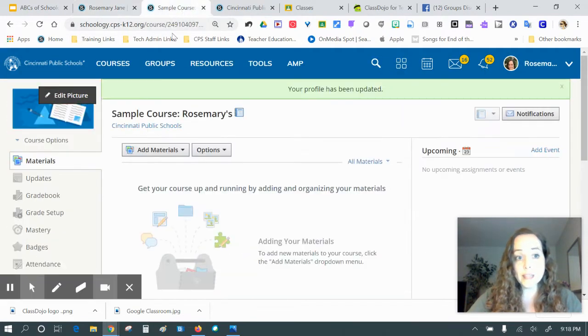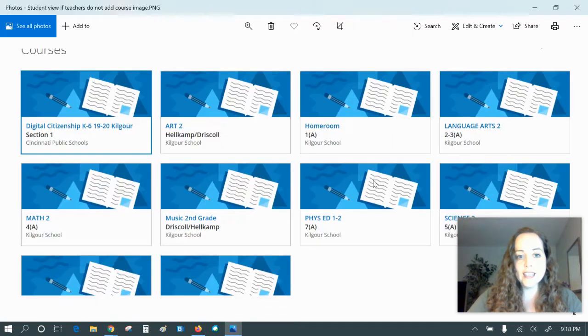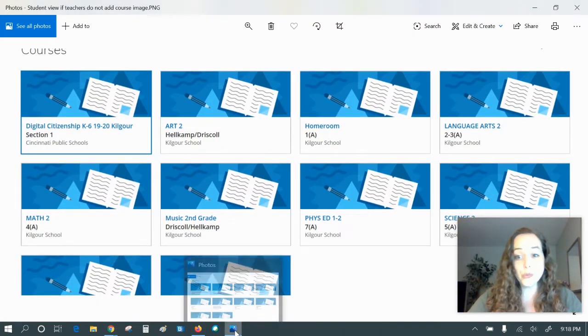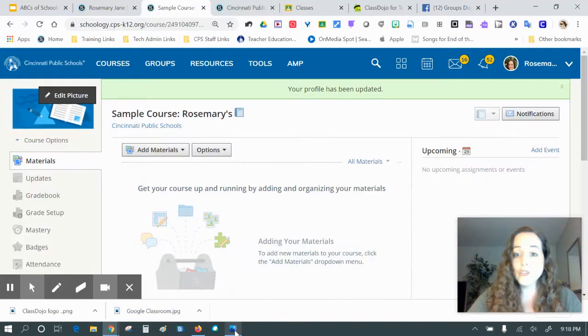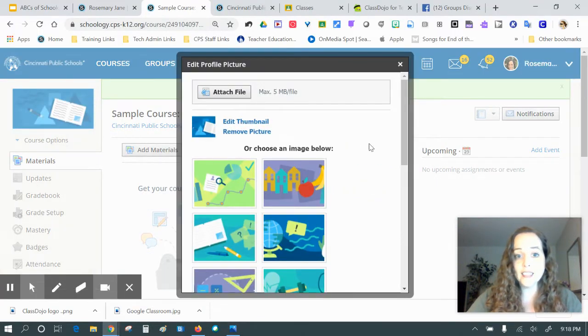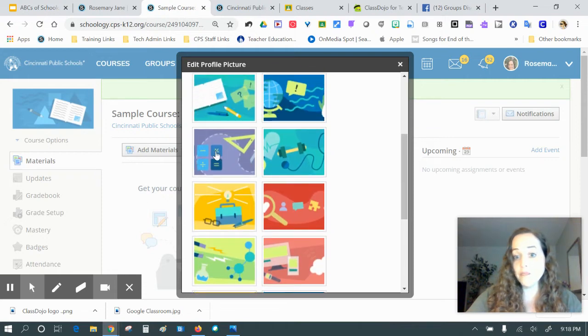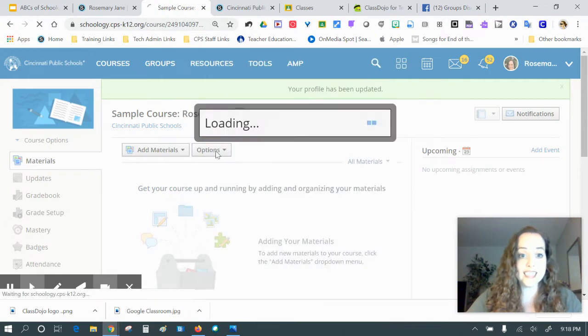Add a course image. In your courses, if you leave that generic image, this is by chance what your students will see when they are logging in. So make sure that the image on your course matches your content. You can pick one of the images down here. I can imagine I'm a math teacher, and I'd select this one.